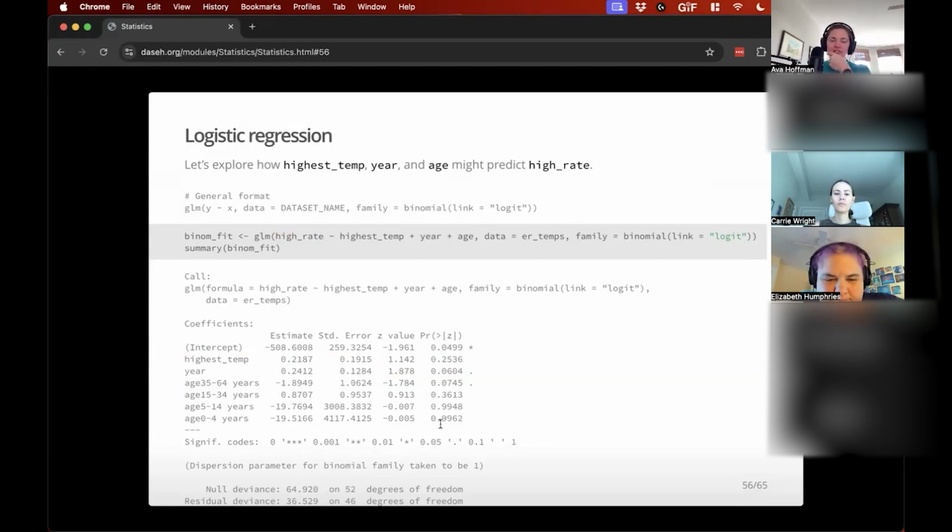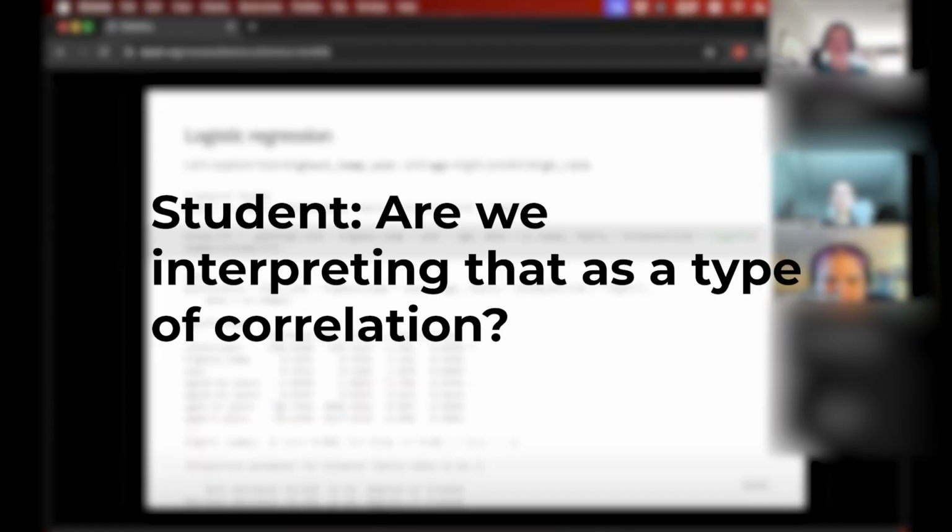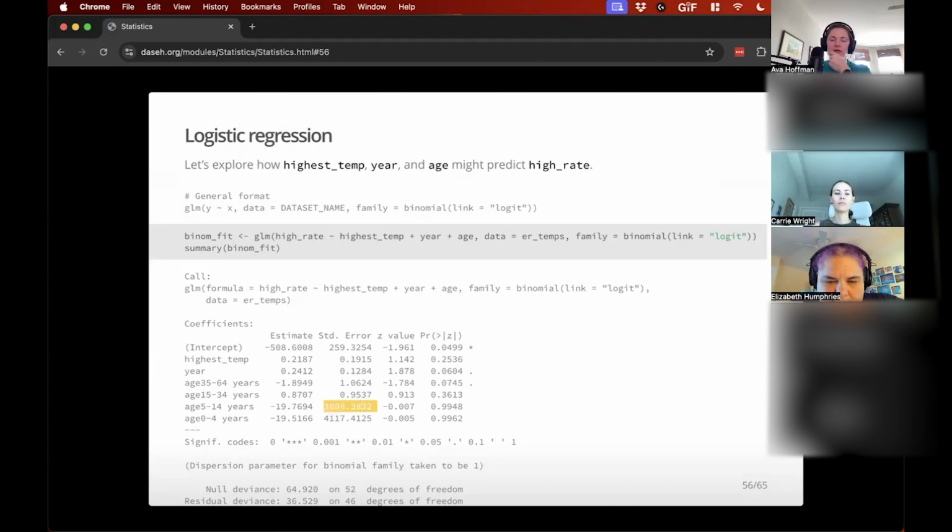Yeah. And then, not just the p-value, but taking a look at the estimates and the error on the estimates. So for example, this age group, right? Its estimate is negative, but there's quite a large error on that. So not super confident in that estimate. Other questions?